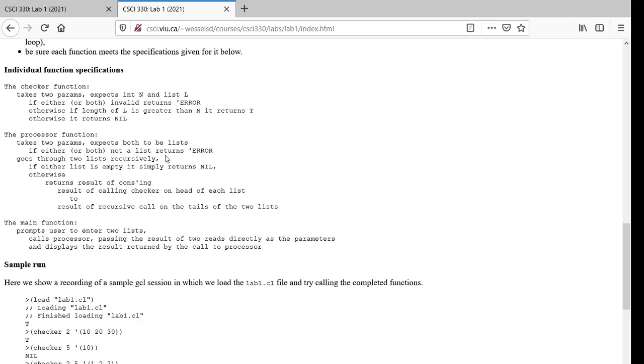All right, so the main routine is actually pretty straightforward. The checker is pretty straightforward. It's just getting used to using things like int p and list p and length and whatnot. And then for the processor function, this one's going to be recursive. Again, I've laid out the algorithm here, so it isn't actually too terribly complex, but it gets everybody used to doing this stuff. So again, processor is expecting two parameters.